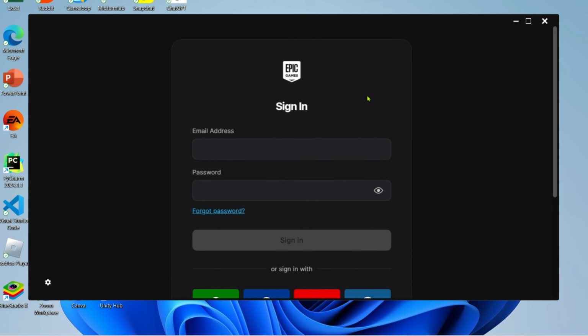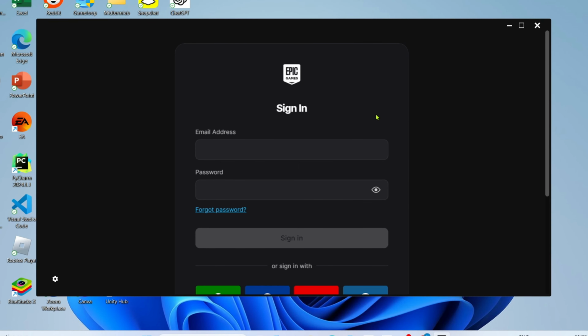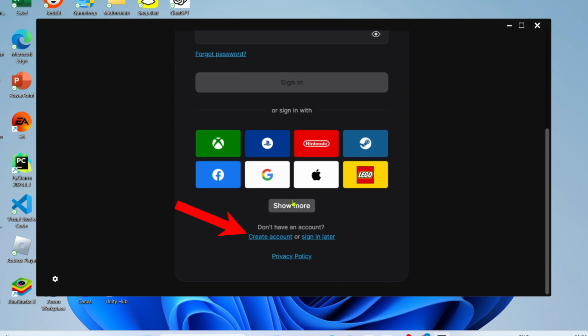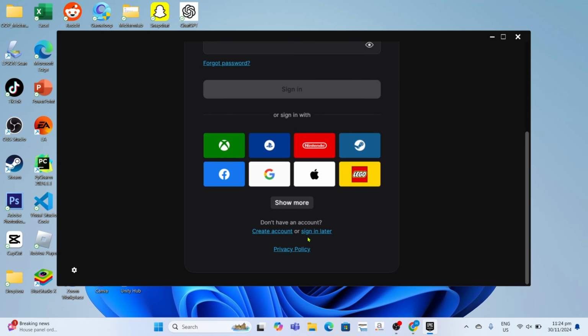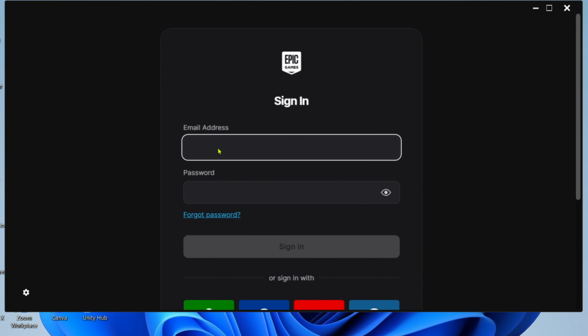Right here, you will need to sign in to your Epic Games account first before you can proceed, but if you still don't have an account, you can create one right here. Just click it and it will direct you to the page where you can set up and create your account. Creating an Epic Games account is so easy, guys. It's basically the same as other platforms. You will just need to enter your email, username, and password, and then you will be able to create your account. But in my case, I already have an account, so I will just log in right here.